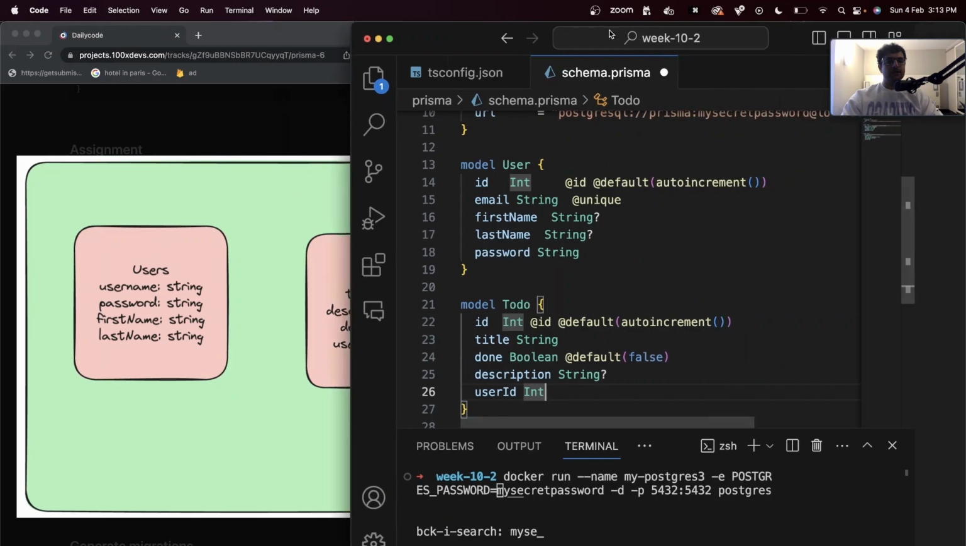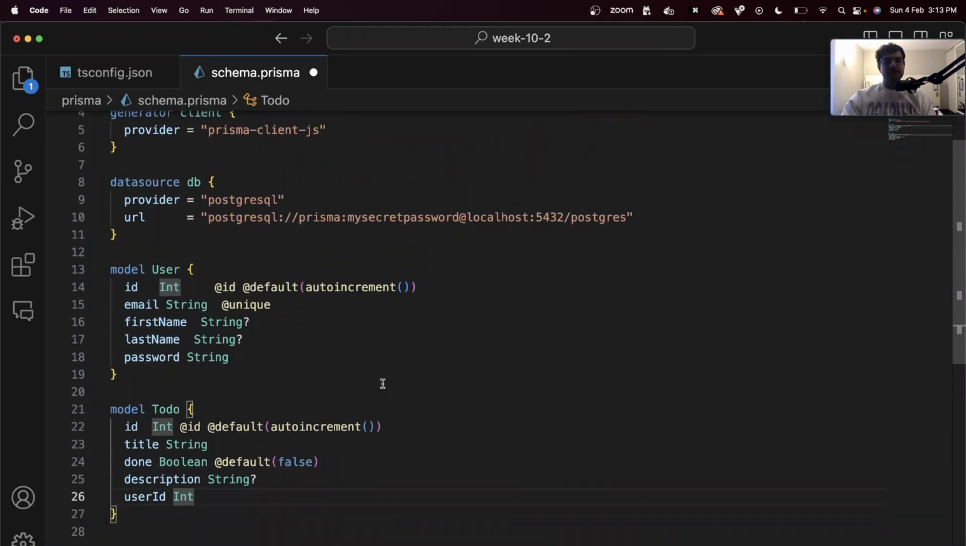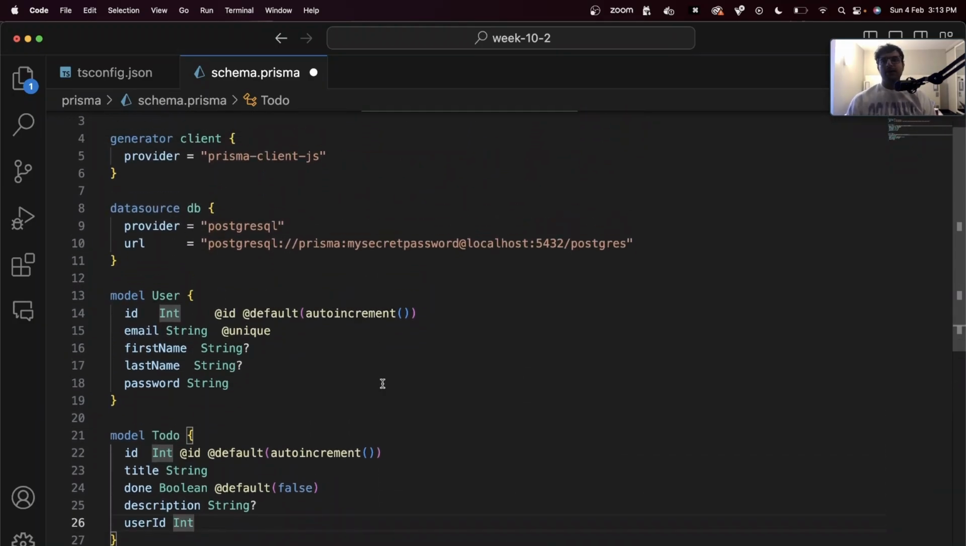Try to marinate the syntax of the schema.prisma file, because this is where you spend most of your time writing SQL stuff or writing database stuff. Other than this, you never worry about SQL. You never worry about what kind of queries you have to write. Whenever you realize that we have a new use case, you come to this file, you update the schema.